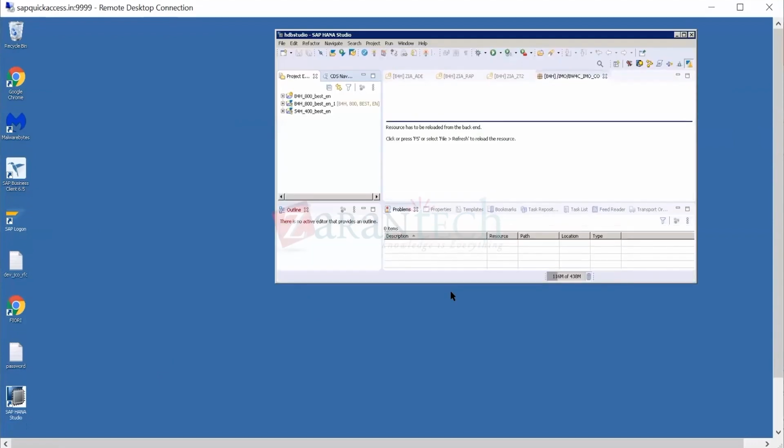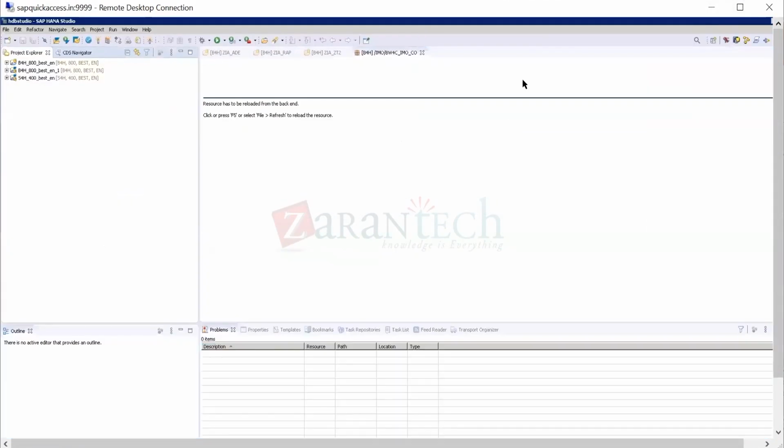For this same functionality, I need to have dedicated thick client software installed. Instead of that, with the Web IDE, using the web browser, you can access the system. That is where logically things are getting moved. Now this is a tool called HANA Studio.